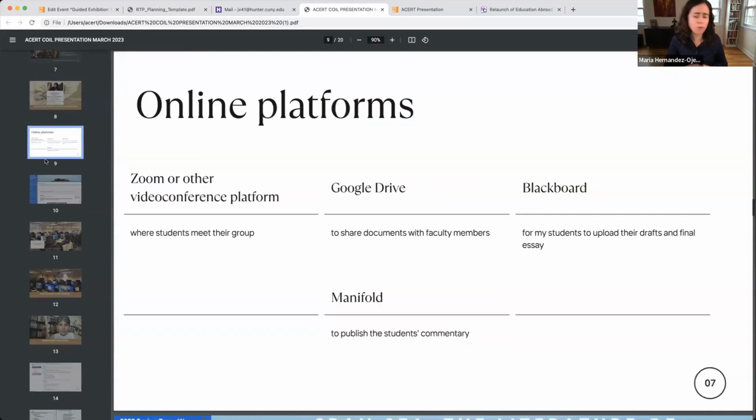So for the COIL project, what did I use? What online platforms did I use? Well, we use Zoom for students to meet independently and work on their assignments in their groups, right? Keep in mind, they may not want to do it via Zoom. They may want to do it via email. So we were flexible about what they wanted to do, as long as they tried to work in groups.